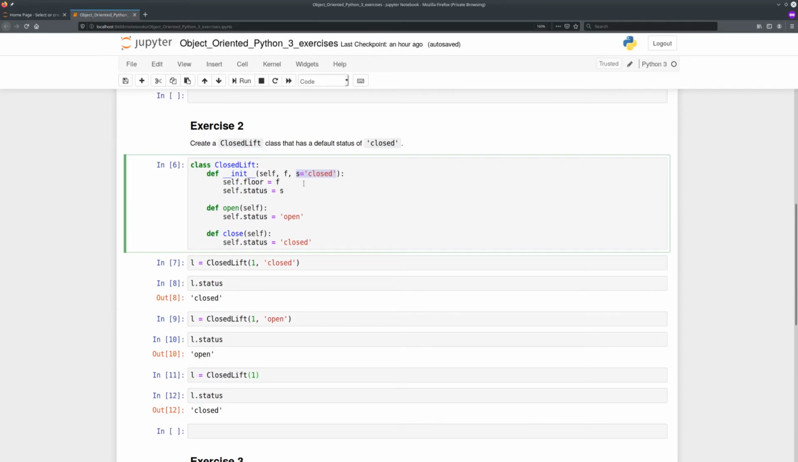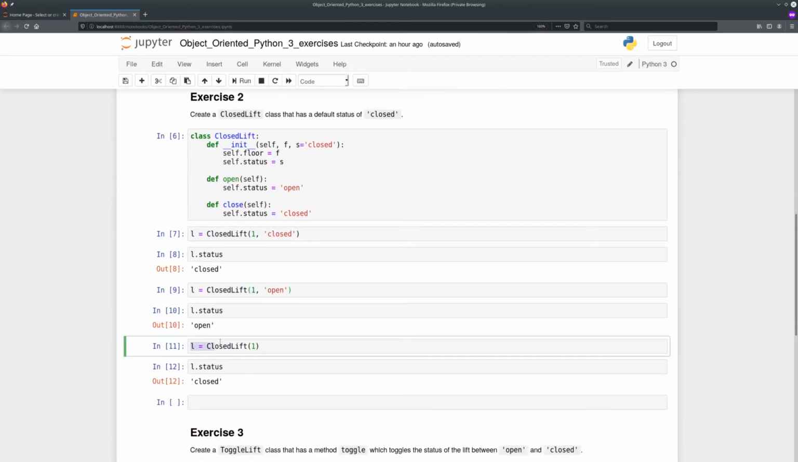This means that I can instantiate this class saying L equal closed lift of 1, open or 1, closed, but I can also instantiate it saying L equal closed lift of 1. At that point, self.status gets the default value of s because we didn't pass the value to the init function when we instantiated the class.